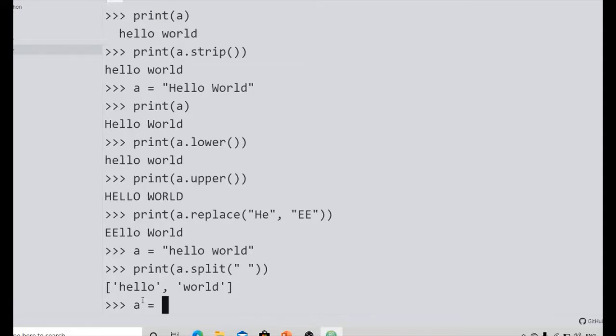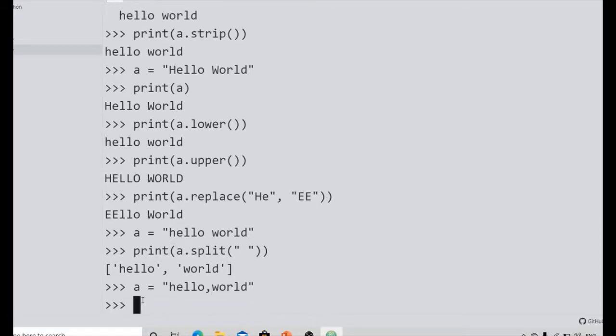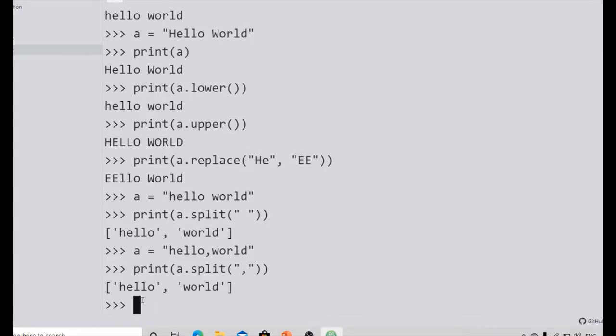Now let's see one more example. Say you declare it as hello comma world. Now if you want to split this on the basis of the comma, you just need to put the comma in between the double quotes. Now if you do this, you will get the same output, hello world. So in the first case, I told the split function that if you see any white spaces, then split. And in the second case, I told the split function that if you see any comma between the two strings, then split those strings. So this is how string methods are used.